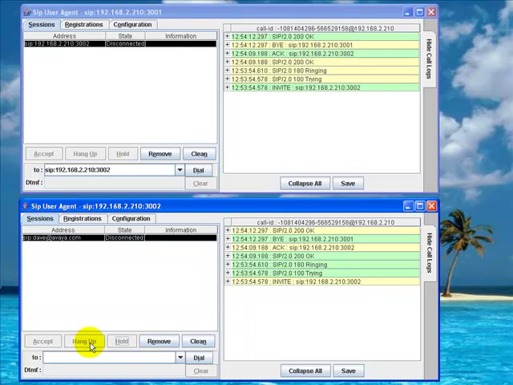So let's look now at how SIP does help us to find the IP address of the other guy so that we can make a call to him without first having to shout across the room or call him on our cell phones or something to find out what his IP address is.